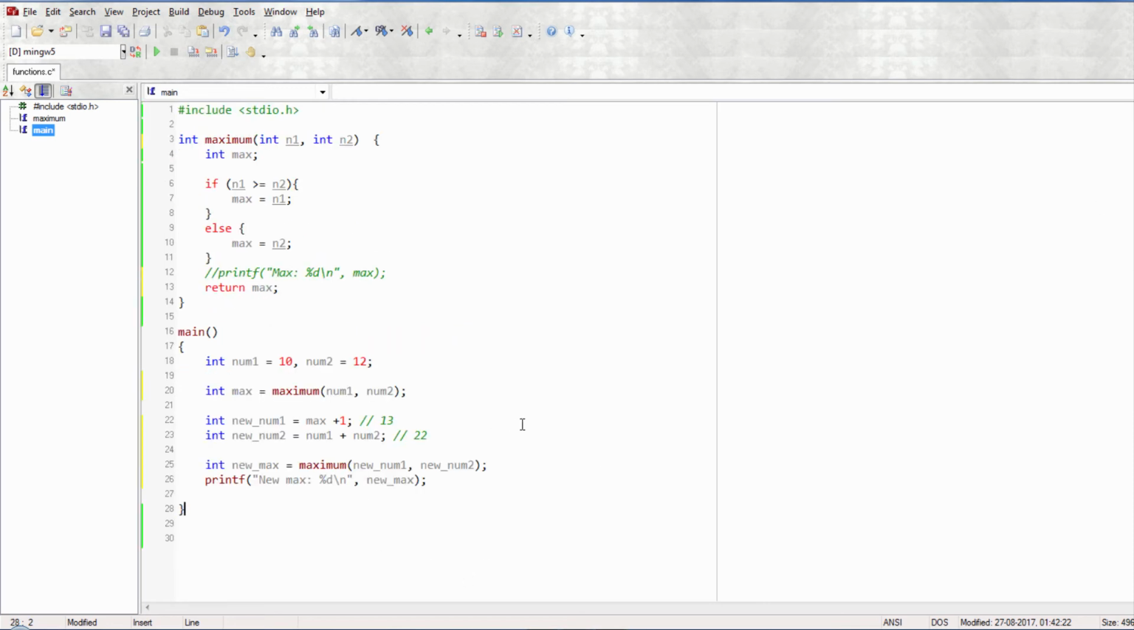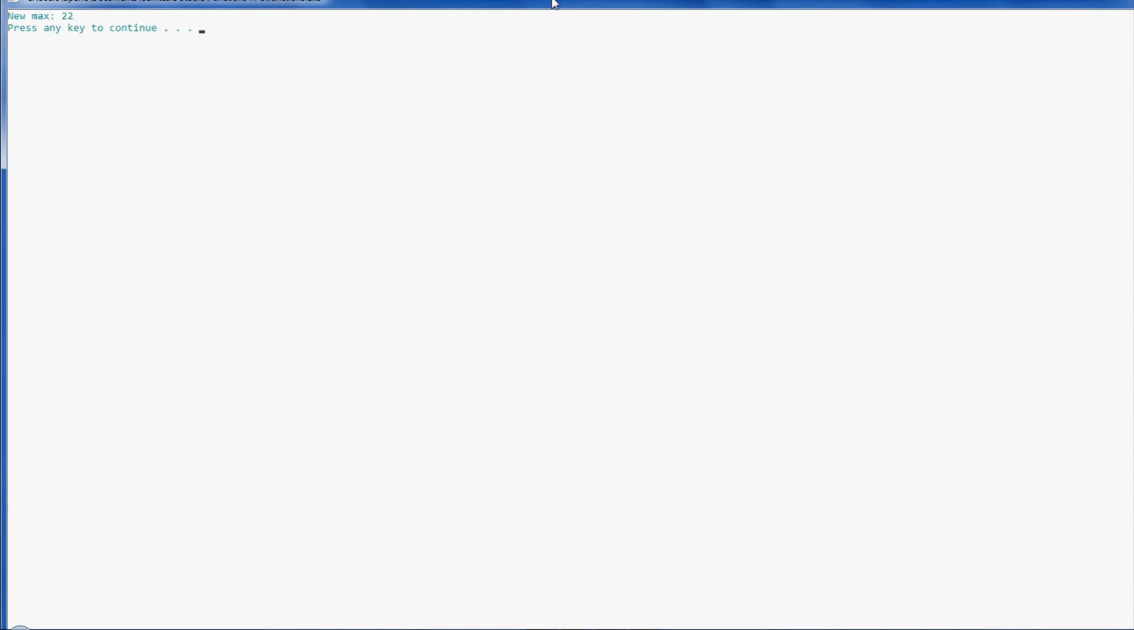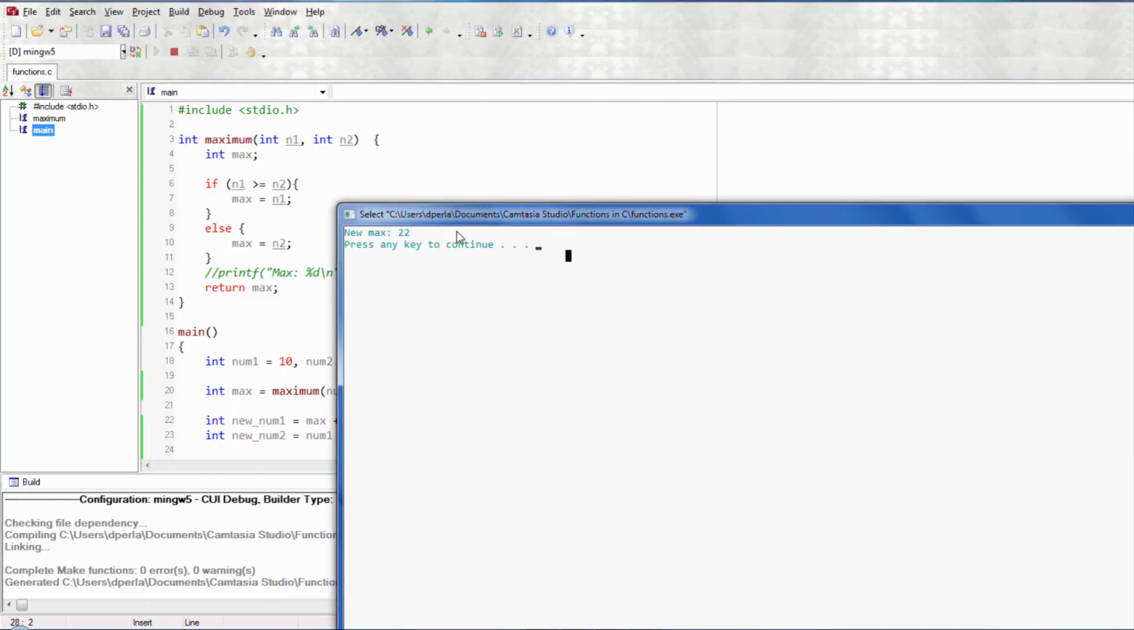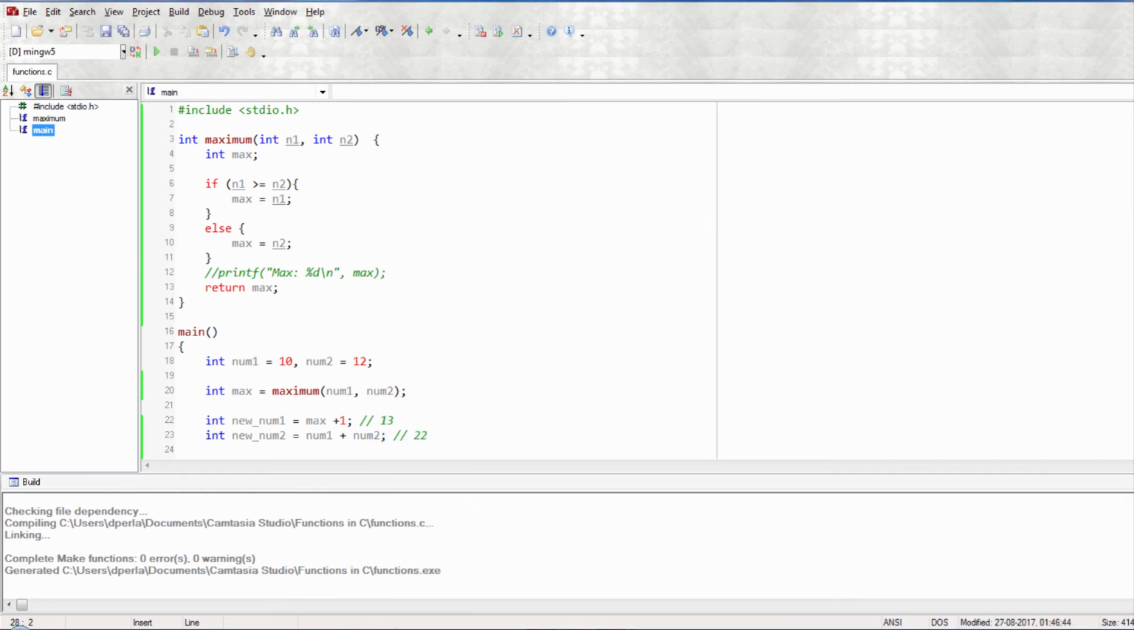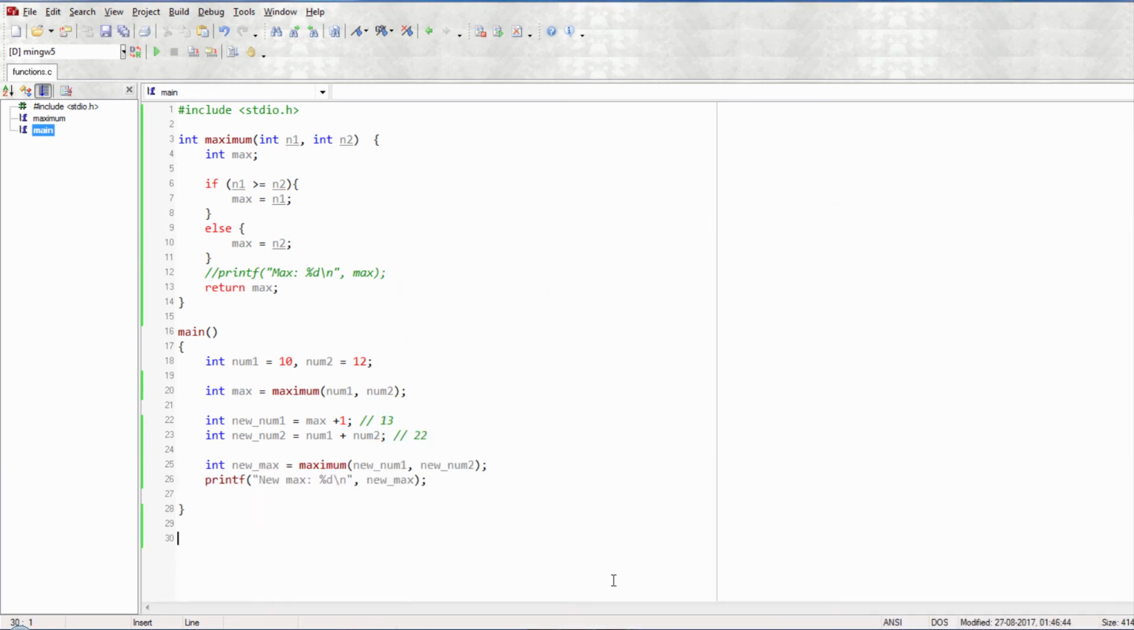So now if we run this, we should get 22, and that's what we get because 13 is less than 22, and we're good. So this is how the functions work in C. You can see that the code has become much more concise and easier to understand since we have abstracted this part out into a function. So this looks much cleaner now.